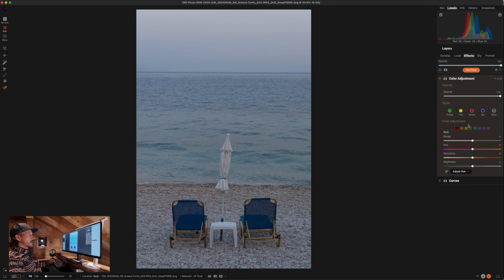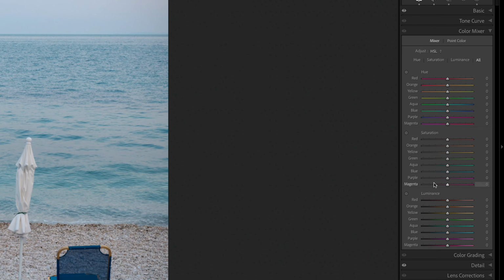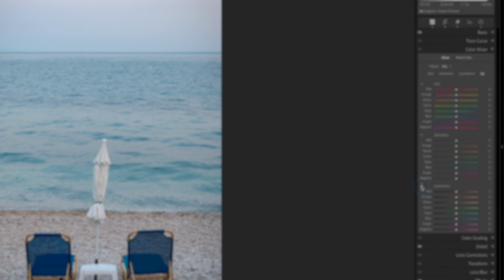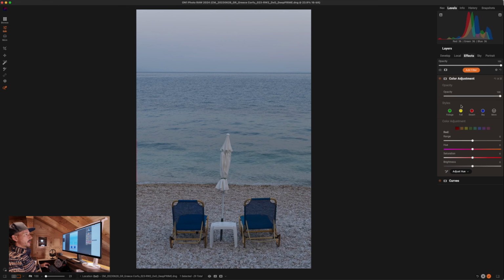So here you can see you can select the individual color channels and adjust the hue, saturation, and luminance or brightness. And you can also adjust the range, actually, how much is affected. Now back in Lightroom, you can see you can do the same: hue, saturation, and luminance, which is brightness. And in Lightroom, you can also click on this little circle and then select the color. And in ON1, you can do the same by selecting a color.